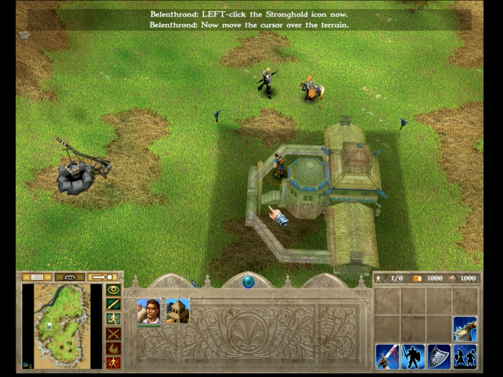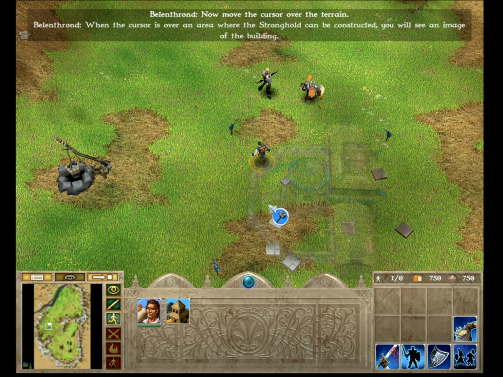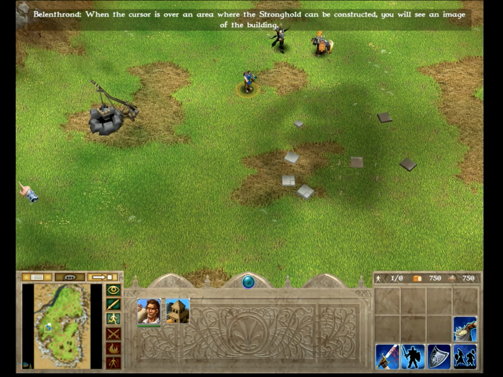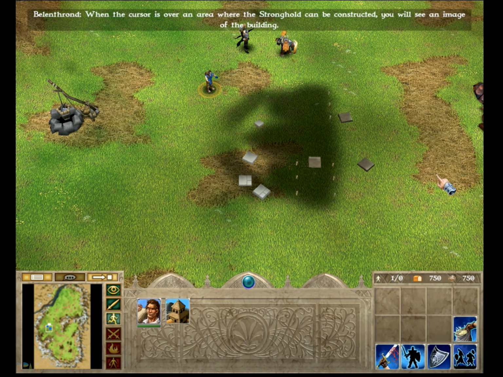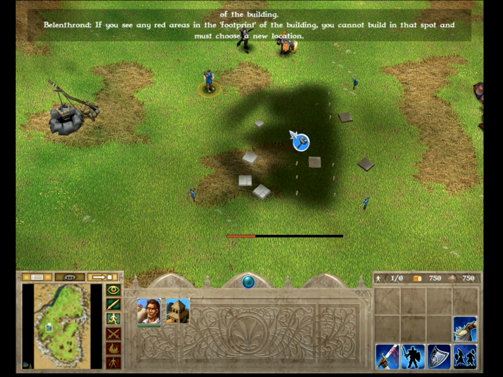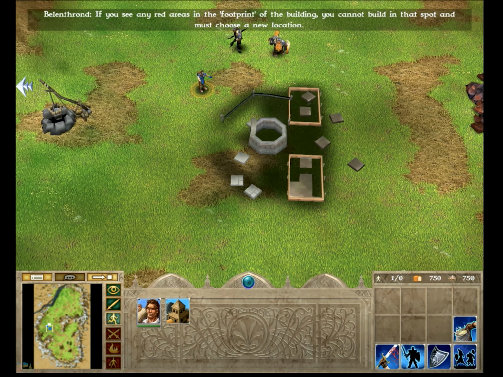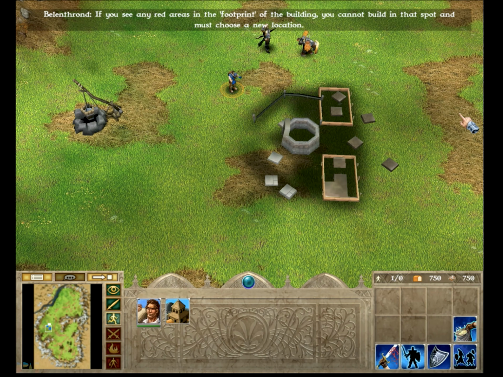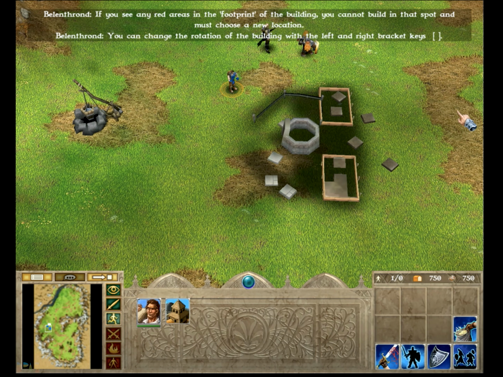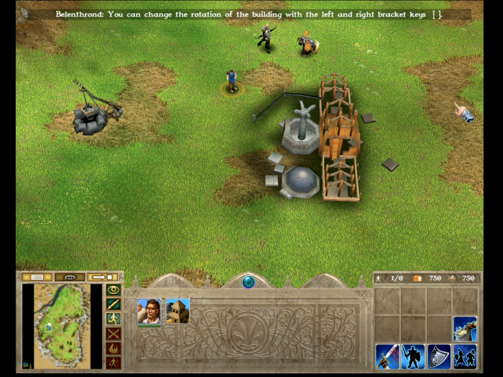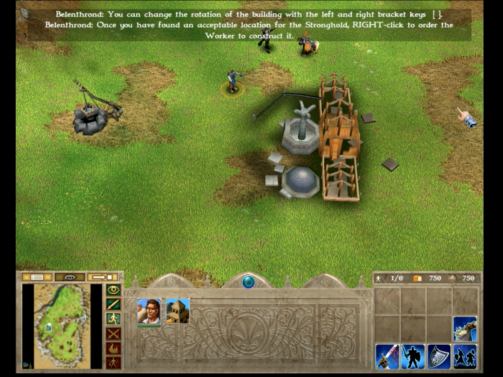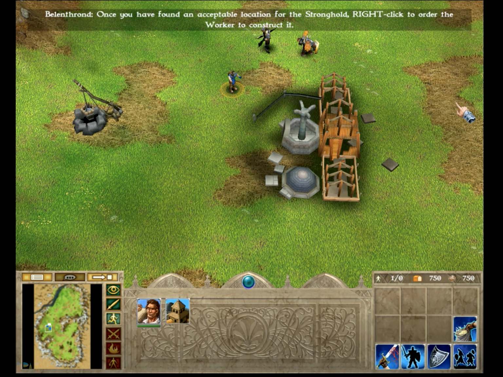Now, move the cursor over the terrain. When the cursor is over an area where the stronghold can be constructed, you will see an image of the building. If you see any red areas in the footprint of the building, you cannot build in that spot and must choose a new location. You can change the rotation of the building with the left and right bracket keys. Once you have found an acceptable location for the stronghold, right-click to order the worker to construct it.